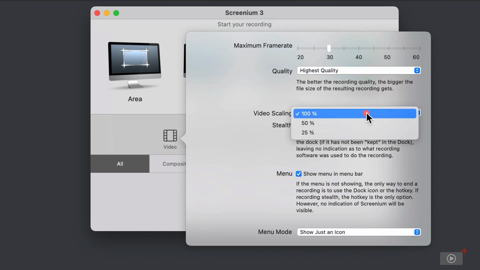On scaling, you can scale as you're creating the video, but at Screencasts Online, what we recommend doing is lowering the resolution of the screen before you start recording so you get the highest possible quality recording rather than scaling the video while you're doing the recording. So again, I'll leave that at 100%.